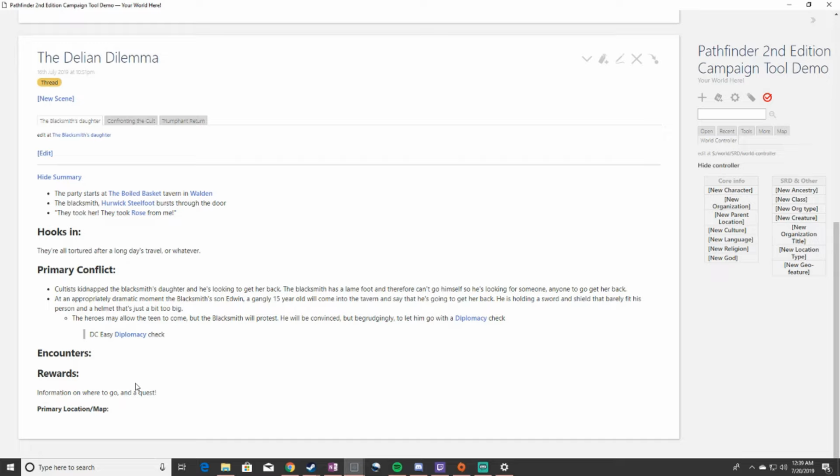If I prep for a session, I'll be able to spin up one of these, list the conflict to make sure I know what's going on with it, and additionally to that, list the rewards so I know what the players are getting. And it may not necessarily be gold or experience. It might be an item, it might be information, anything like that. I'm going to put into the reward.